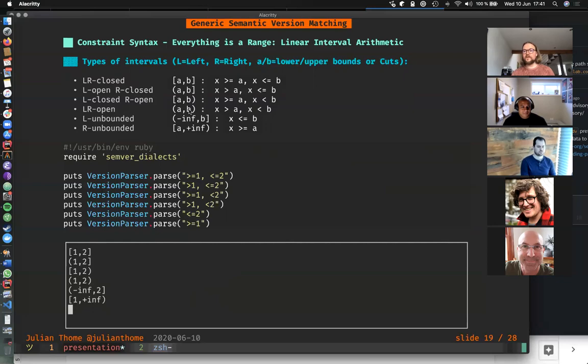And then you also have unbounded intervals, which is like minus infinity and plus infinity. So this is for smaller or smaller equals or greater equals constraints. You would use these sort of intervals to express them. And for sample dialects, the generic representation we use to express version constraints is just numeric intervals. That's basically the representation we are using.